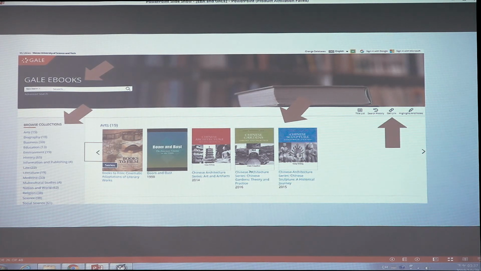You have a lot of subjects, from arts to medicine to religion to economics. You name it, you have a little bit of everything. On the main page, you have the arts first, because this is alphabetical order, by the way. You have the main search here on the top.